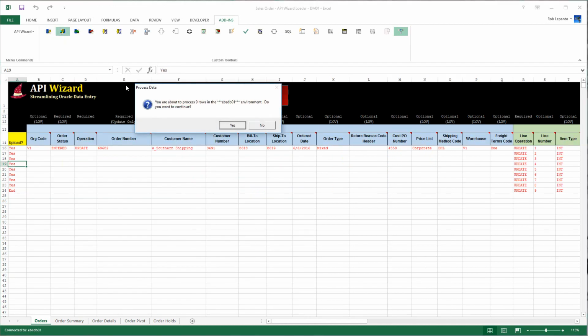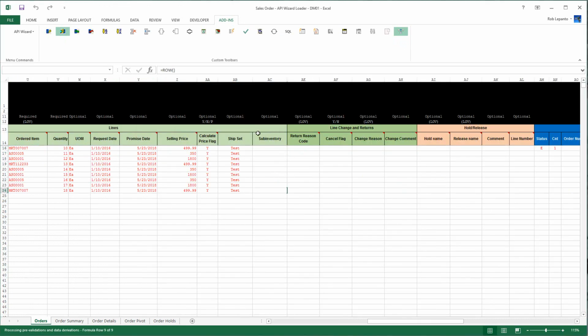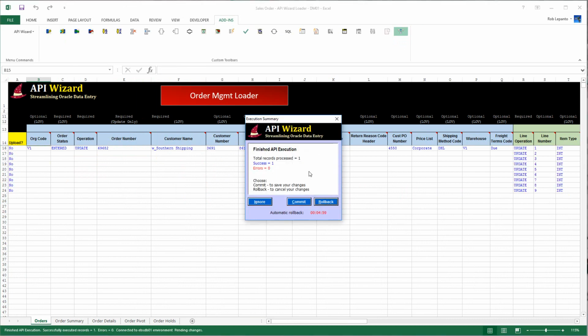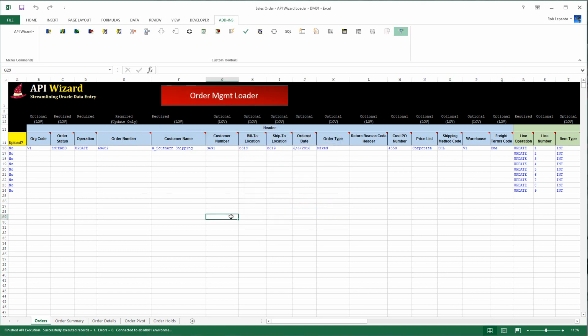So I come back up here, about to process 9 rows, yes. And then this should process successfully. It does. 1 record processed, 1 success. I say commit, save, and I'm done. It's a super efficient, super easy way to process your Oracle orders. There's no easier, better way to do it.